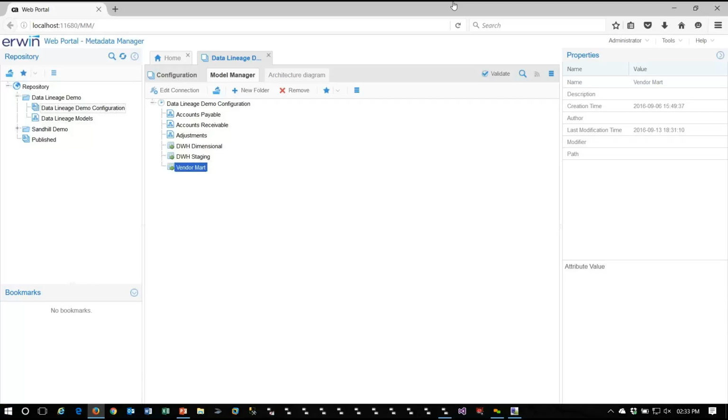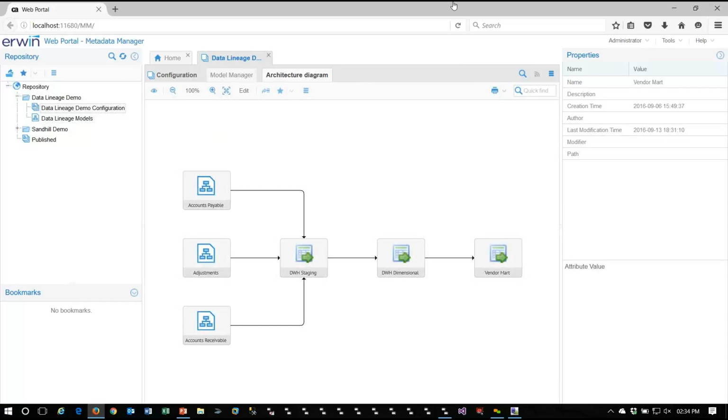But whenever we've worked on updating any models in our configuration, we always need to validate. This builds a connection at the entity and attribute level between our models. By doing the validation in our ERwin web portal, we will reestablish those connections that we had in the actual models and thus allow us to drill into our architectural diagram. And we will now notice the connections between all of our models have been established.